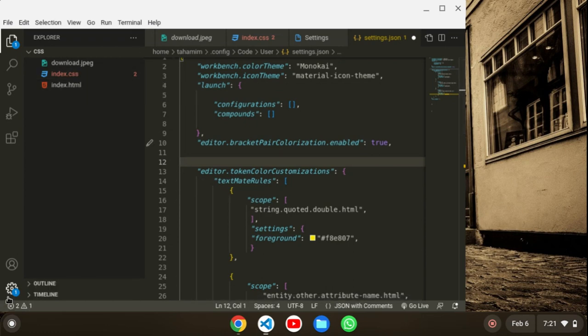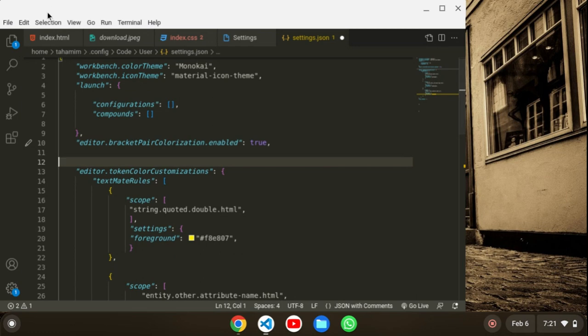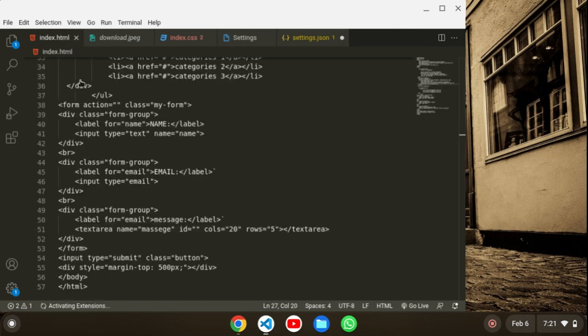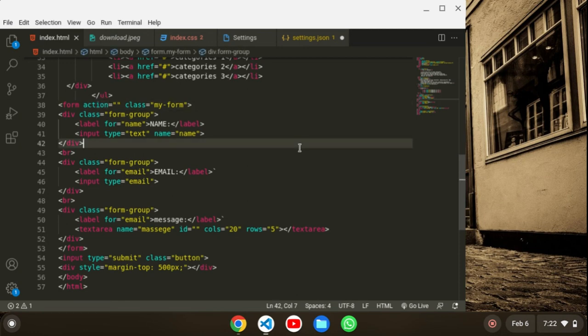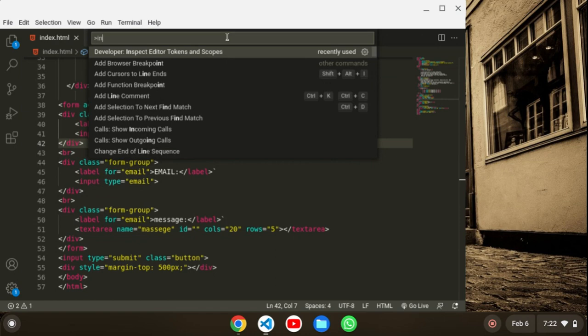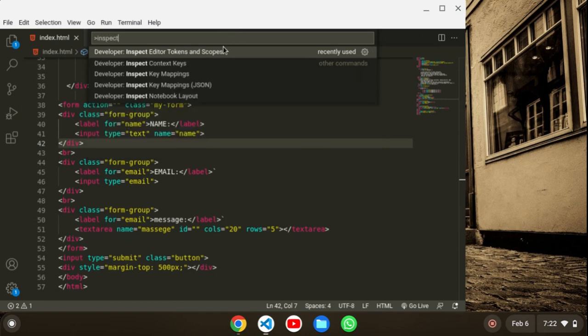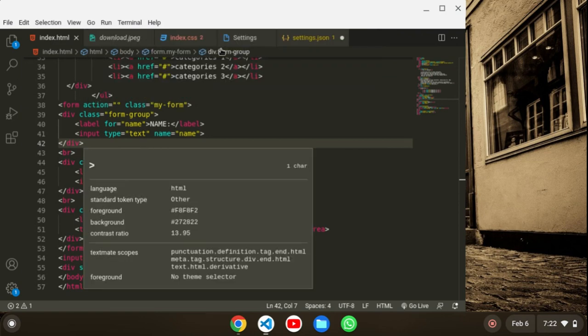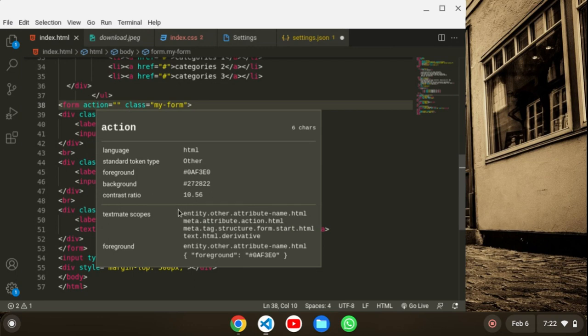Then you have to open the file index.html. You have to change the color of an action-like property. Which color is changed for you? So press Ctrl+Shift+P on your keyboard and search for Inspect Editor Tokens and Scopes. Search, and there is a property like action, and there is a text scope. The first line you have to copy.